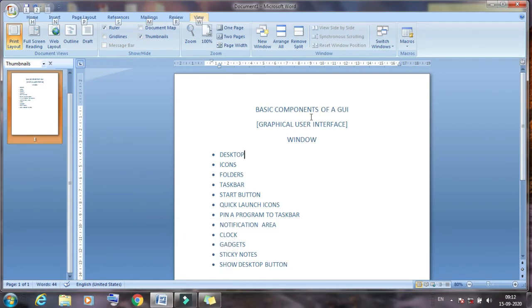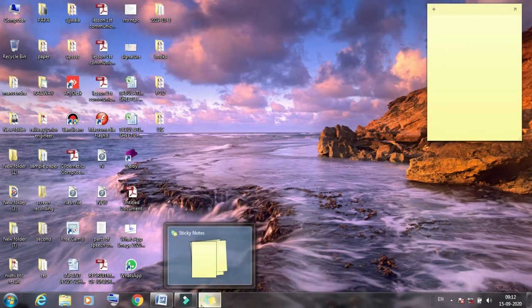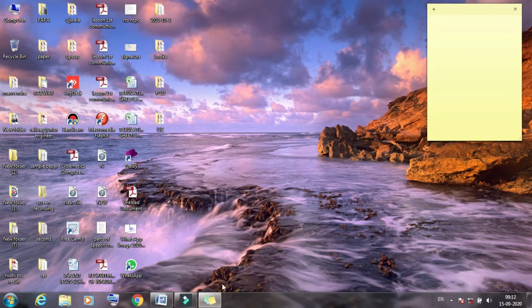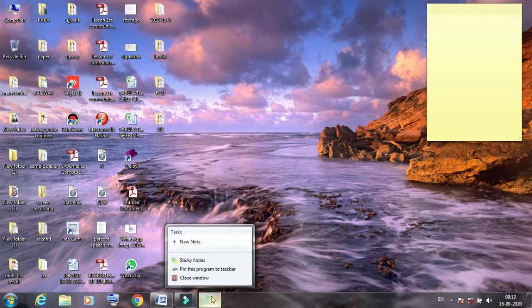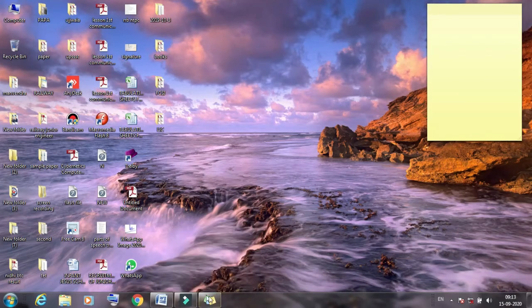Now the next component of a GUI is pin a program to a taskbar. It means how you can add any application or program to a taskbar. Suppose you want to add this sticky note to the taskbar. How can you add it? Simply press the right mouse button on this application. After that, a new window will appear. In this window, we will select pin this program to taskbar. After that, this program is automatically added to the taskbar.